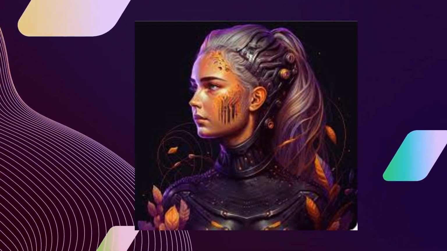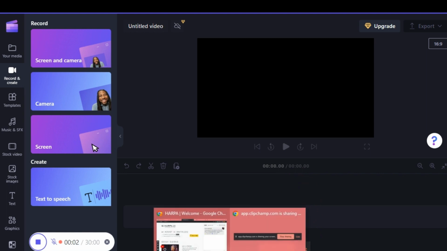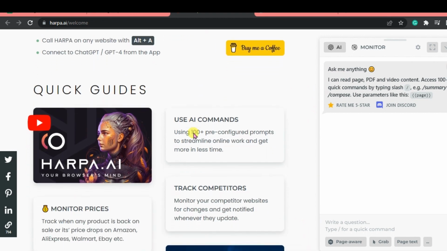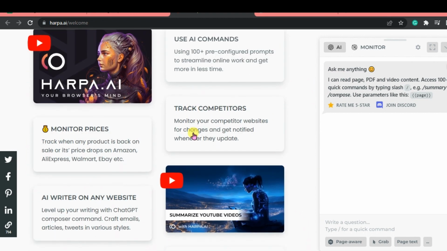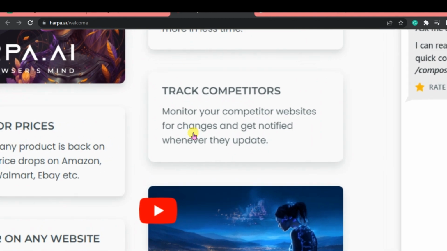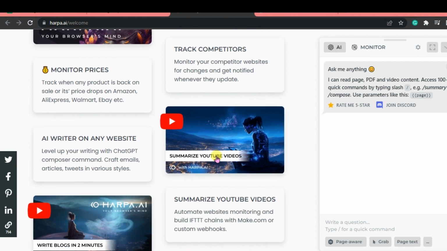Now let's get right into it. What is Harpa AI? Harpa AI is a customizable Chrome extension and AI-powered ChatGPT assistant that saves time and money by automating tasks on the web. It provides AI answers to search queries, summarizes web pages, extracts structural data, tracks product prices and stock availability, monitors articles and legislations, detects changes in competitor sites, and more.